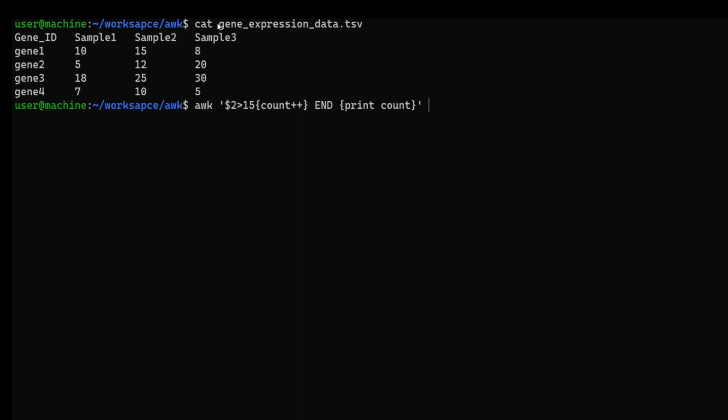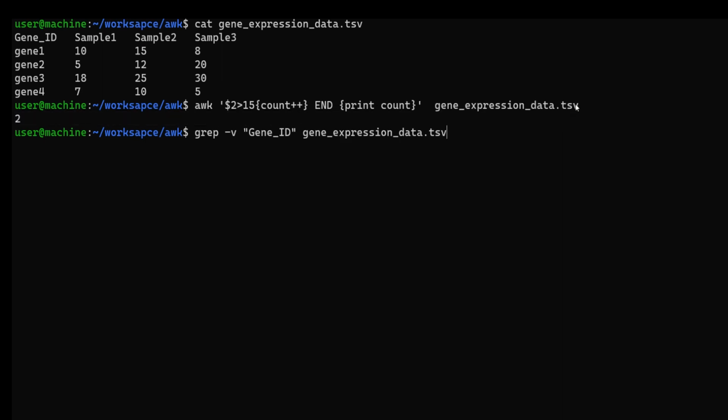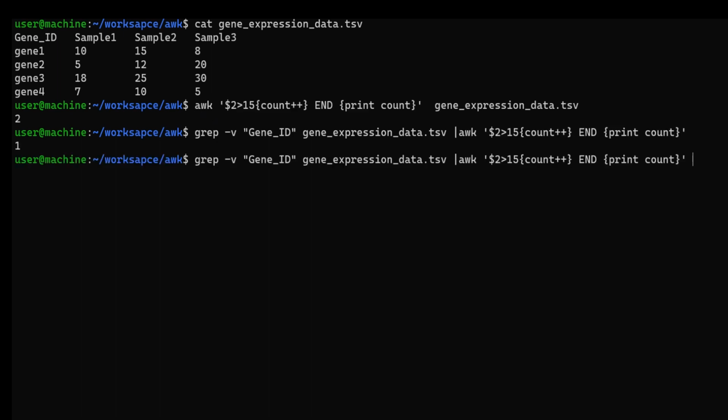I give my input file. But here I can see there is just one gene. Why do I have 2? Because it also counts the header. What I can do here is use the same grep -v. I don't need the header. I give my input file, then I use pipe. This command here gives 1. I can see one gene for sample 1 which counts more than 15.